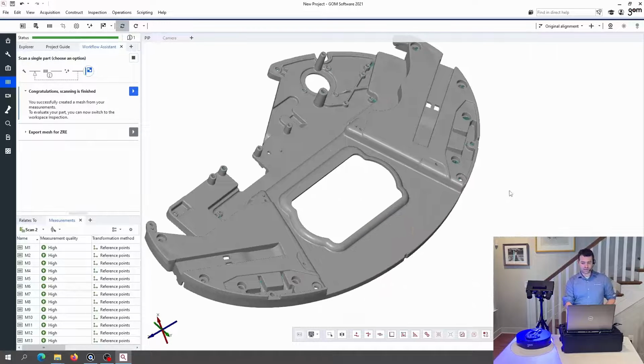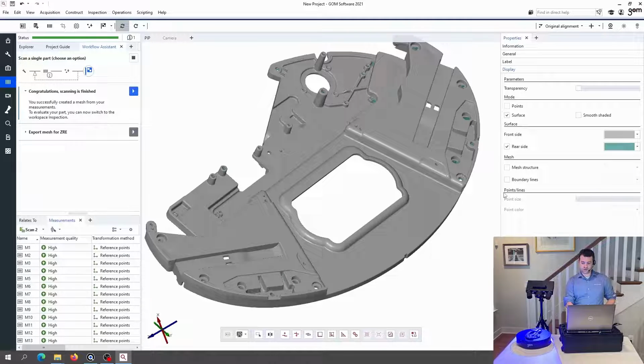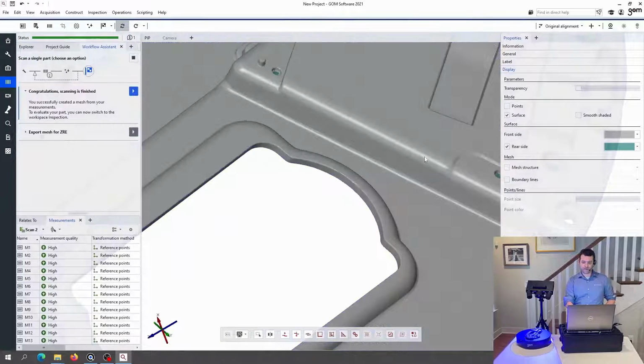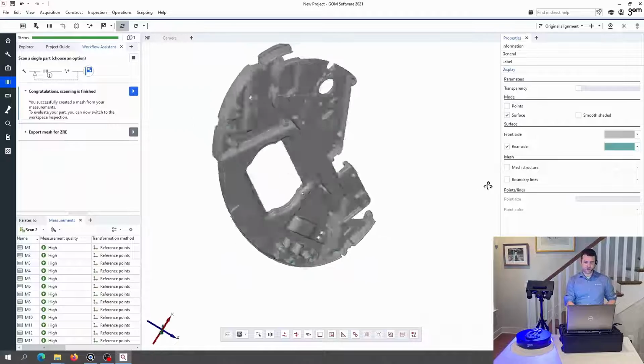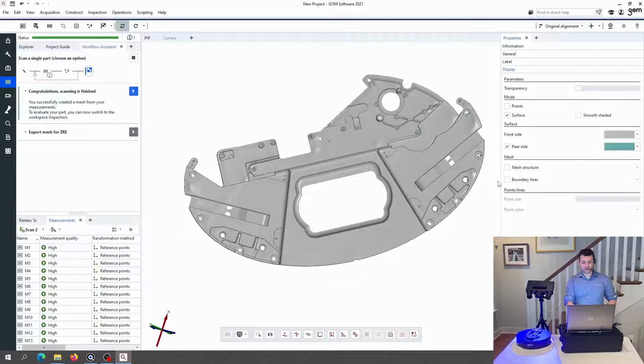So this now being finished, I'm going to take a look at the mesh quality. It looks very, very good. I'm very happy with this. And I've got very accurate full coverage of as much of the part as I could reasonably hope to with this quick of a scan.